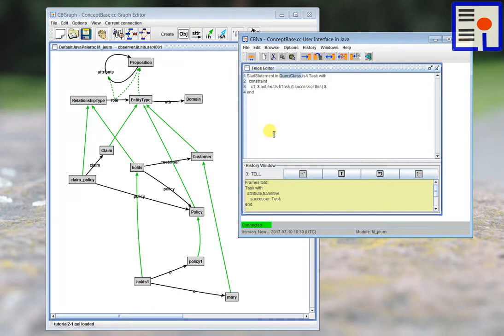It's a query class, and that means it will take all the instances of task as possible candidates, and those that fulfill the membership constraint are instances of start statement. The membership constraint says that there is no task T such that T has this task, that stands for any instance of task, as successor. So if there is no predecessor T, then it's a start statement.